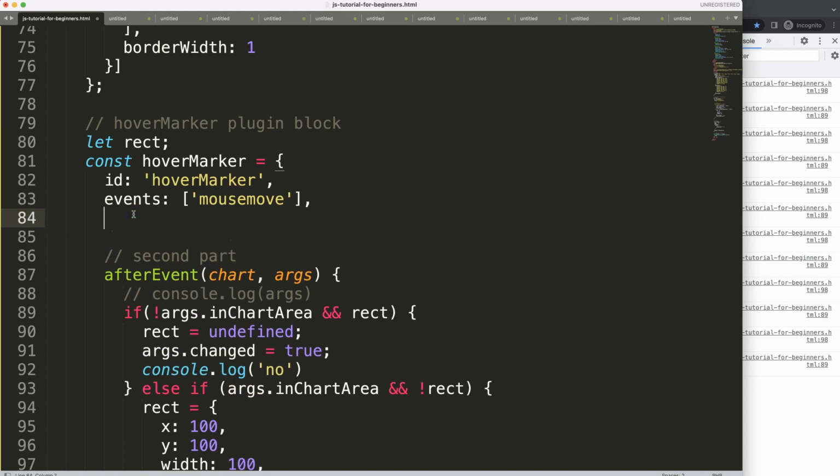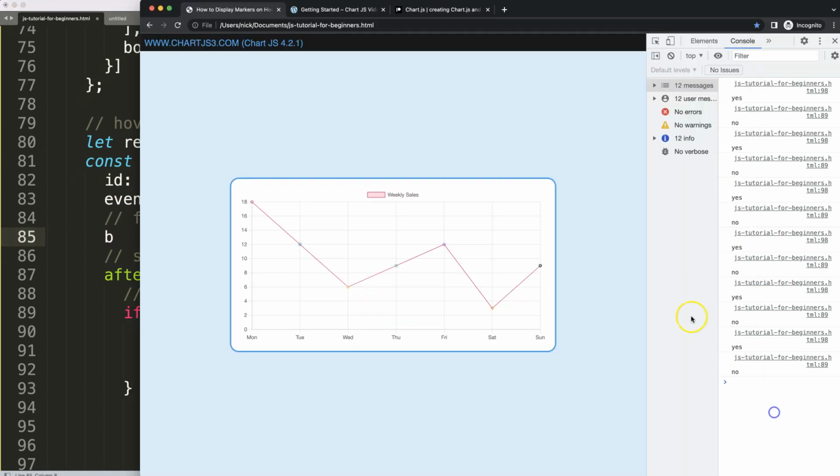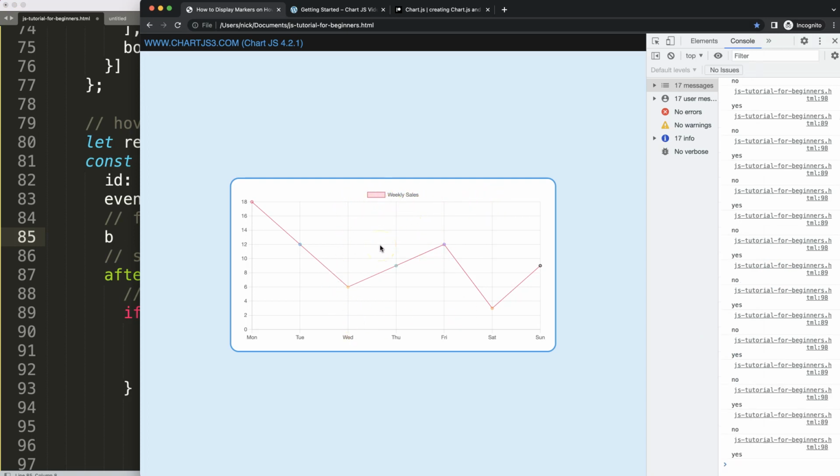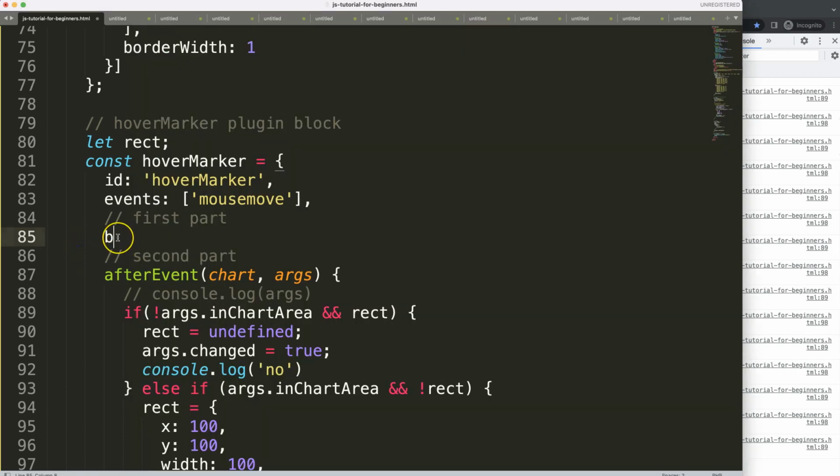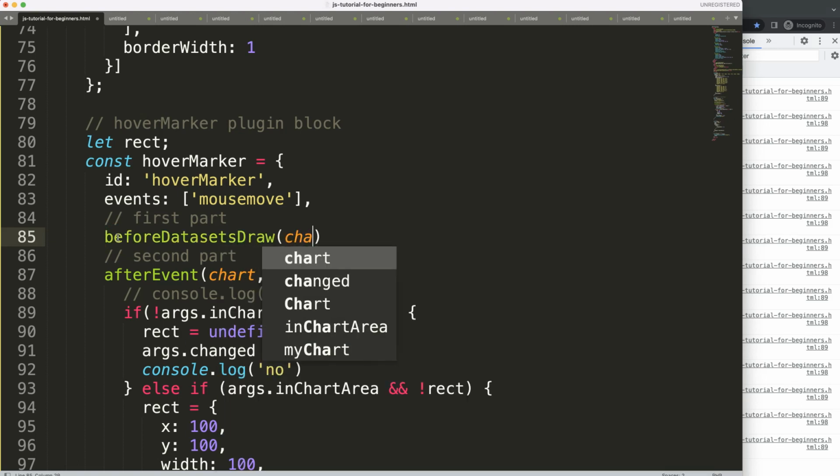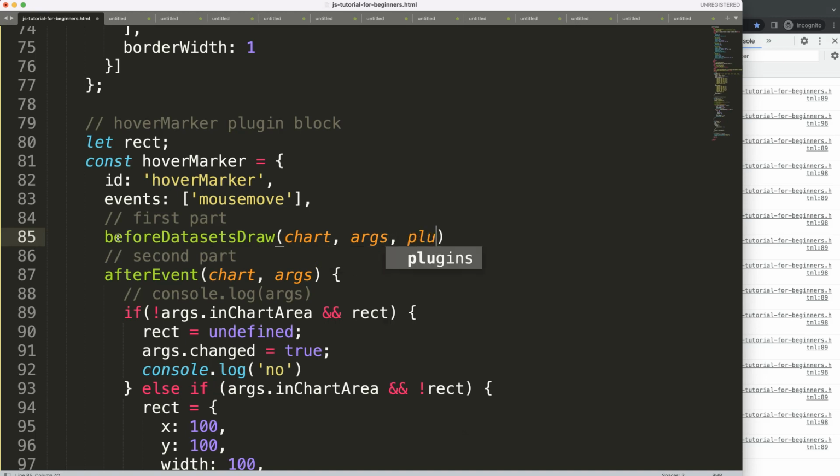Now, let's work on the first part. And of course, I cannot put a let value in the current function I'm going to do here. And this is first part, because I need this one to be communicated to both events or functions. So what I'm going to do here is, now I'm going to say here, when would we like to draw the rectangle? We want to draw them before we draw the data set, so it will be behind this line instead of on top of it. So we say here, before data sets draw. And then we're going to say here, chart and args, maybe plugins, although we don't really need this one.